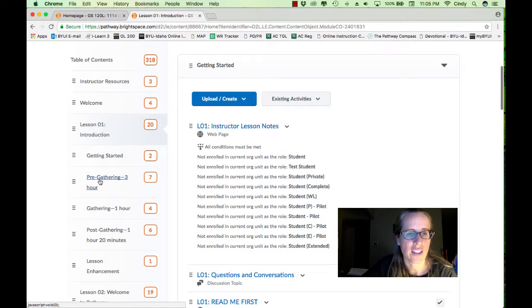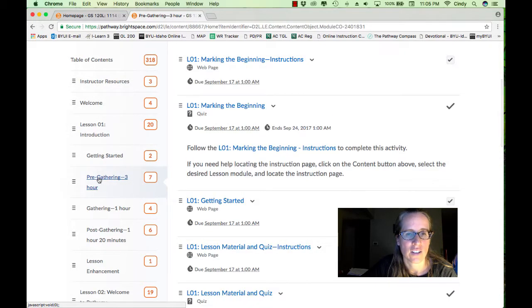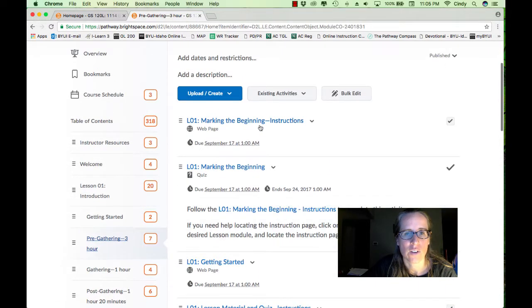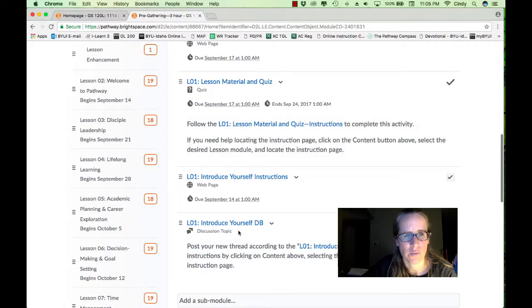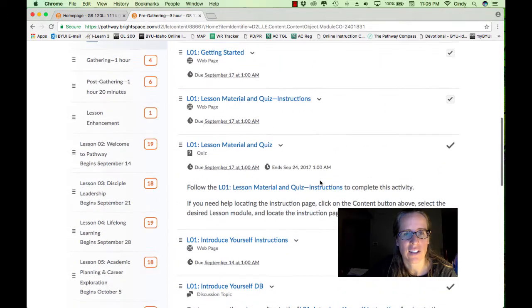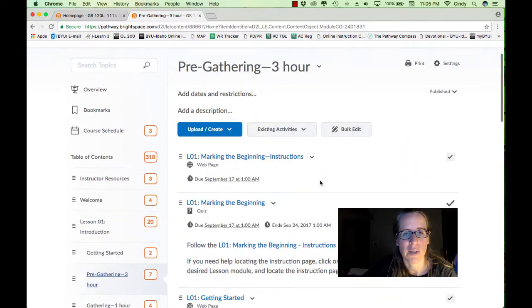In the pre-gathering folder, you're going to go through all of the information. The first lesson, things are going to be a little different than the other lessons, but after lesson 2, you'll see the pattern that we go through every week and you'll get used to it. I know at the beginning it can be kind of overwhelming. Just take it one step at a time and you'll be fine.